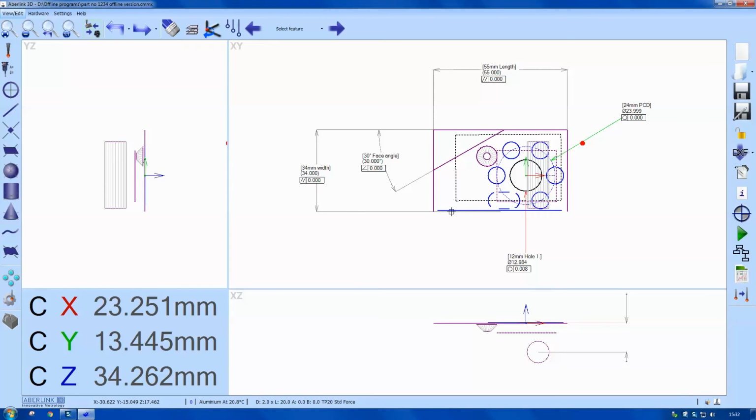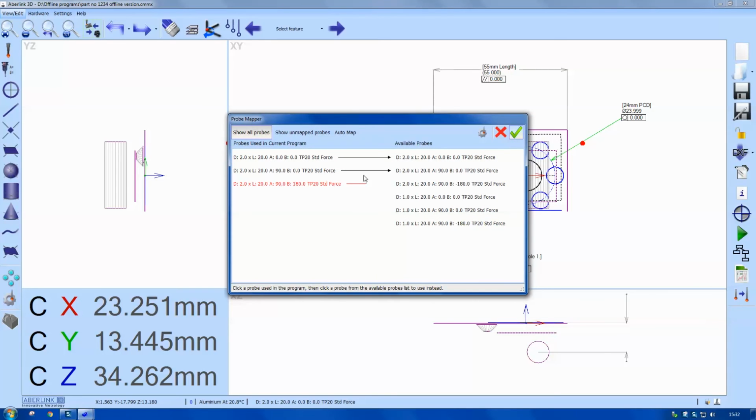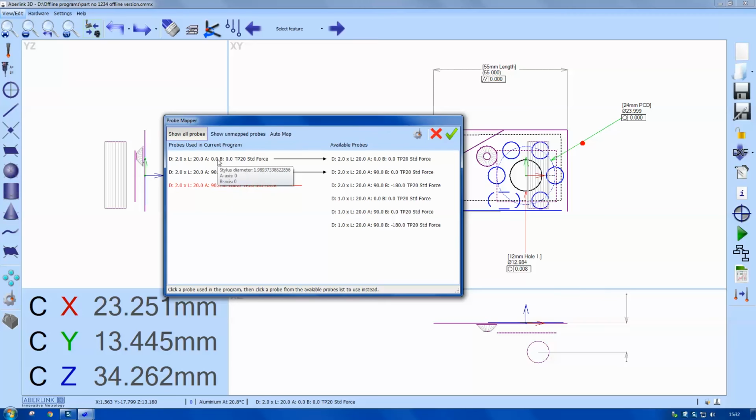So at the moment the software doesn't know where this part is, so we need to define a workpiece coordinate, and we also need to define the probes we're going to use. So we use this probe in our program, and we have a probe already on the machine. This is also true for this one, but this probe has no probe. So I'm going to map it to use this one.